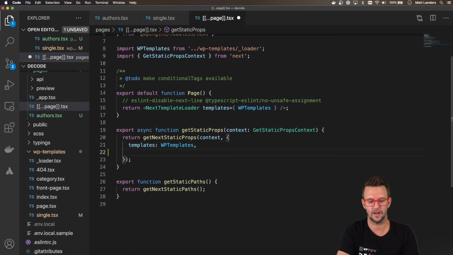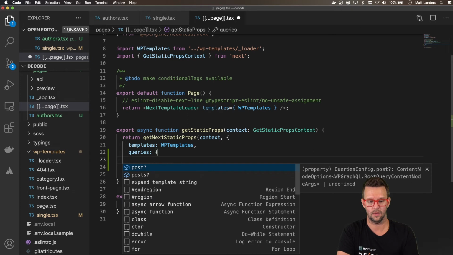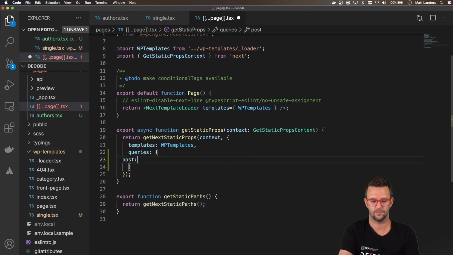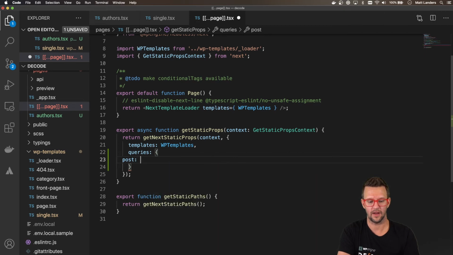So if I come in here, I can do queries, and I can do post. Now I want to add the fragment here.